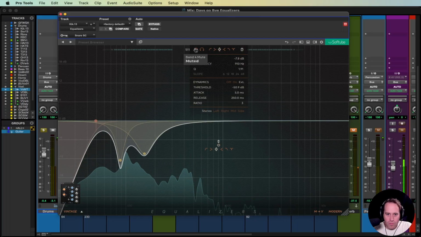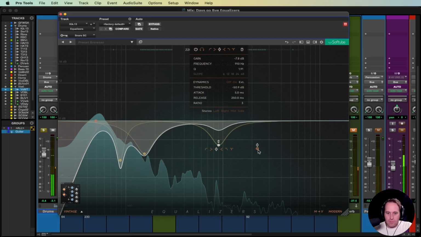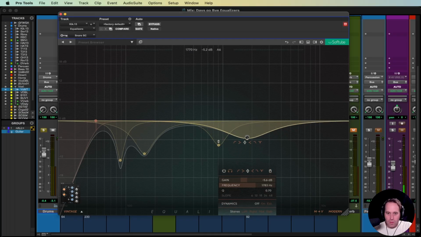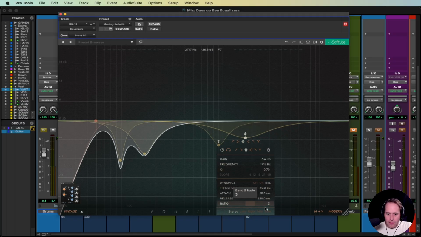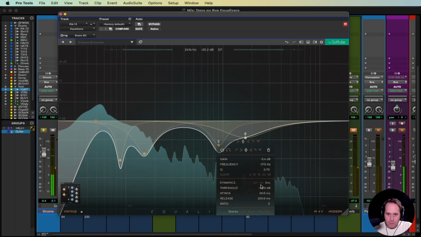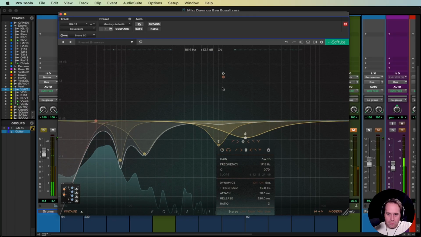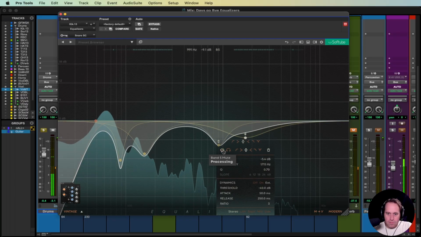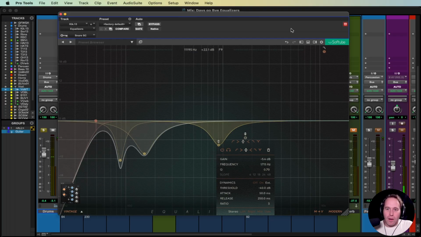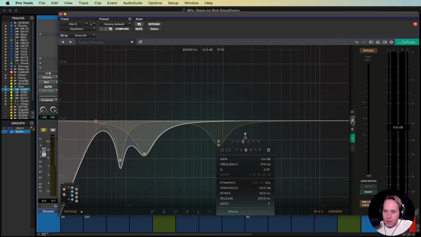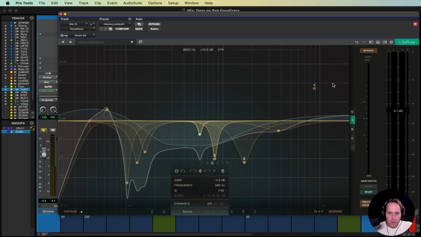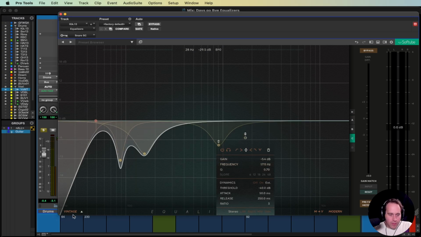You can also turn off bands. There's another one going on right here. We're actually going to make this bigger. All right, I'm going to bring in one I did earlier on this kick. So here, actually let's back this up a little bit.